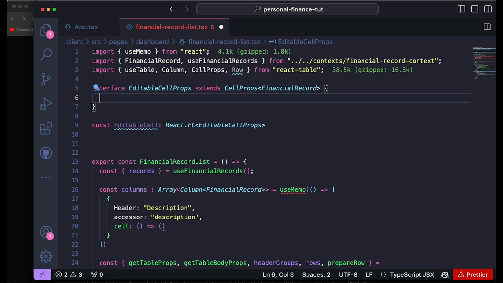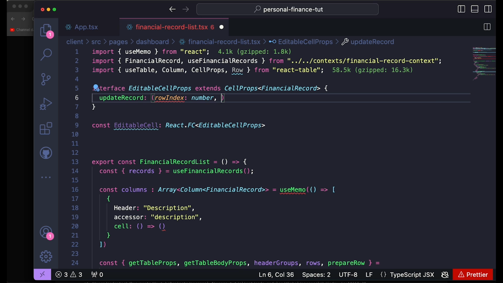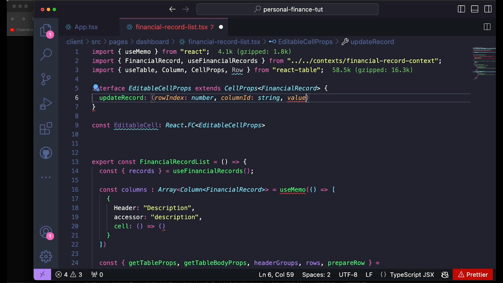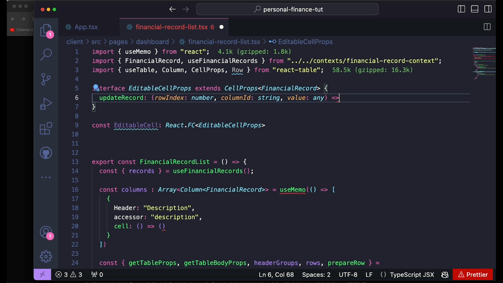And then we'll have two things that are going to be passed as props to this. One will be a function which will be called to actually update the record, so I'll say updateRecord. For that one, we'll need the row index, which will be a number, the column ID, which will be a string, and a value for it. So it will be whatever value that record represents. Since we don't know if we're going to be using this for all of them, it can be an amount, it can be a description, it can be anything. I'm actually just going to put any over here because there are multiple different types for them. It will return void as well.